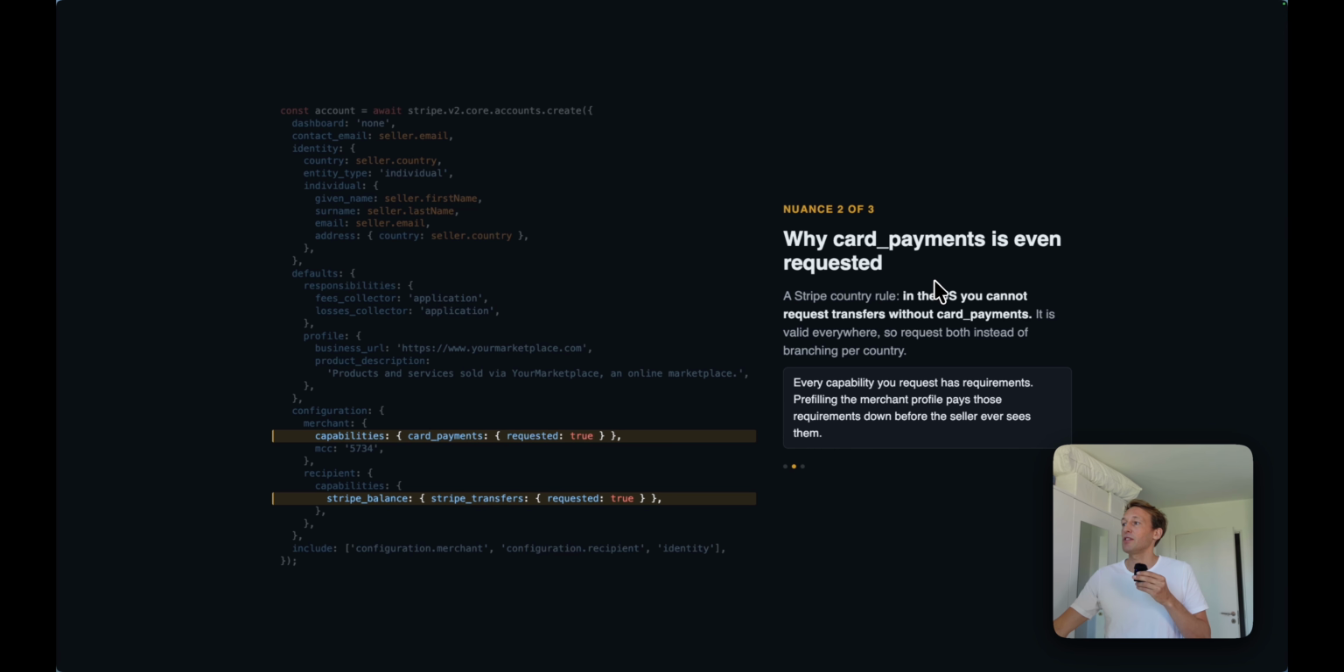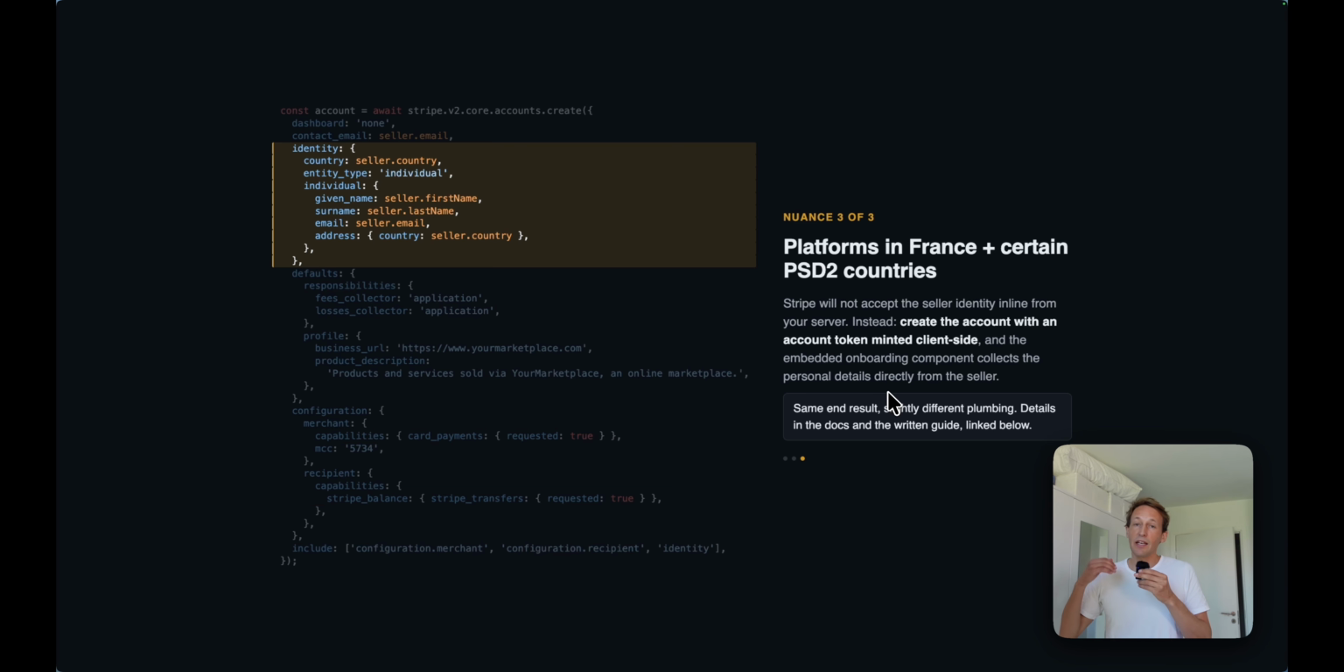Then why card payments is even requested. So that's actually a rule in US. So in the US, you cannot request transfers without card payments. So as you can see here, card payments requested true. And then in France, there are some certain rules that basically says that you have to create the account with an account token. So basically France, they have some different rules than the rest of the EU, where you have to basically set it up a little bit different. But for the seller onboarding, it basically works the same way, but in the back end, you have to do it a little bit differently, basically. In the description, I have a link to an article I wrote about this, where you can basically read all about how it works in France.